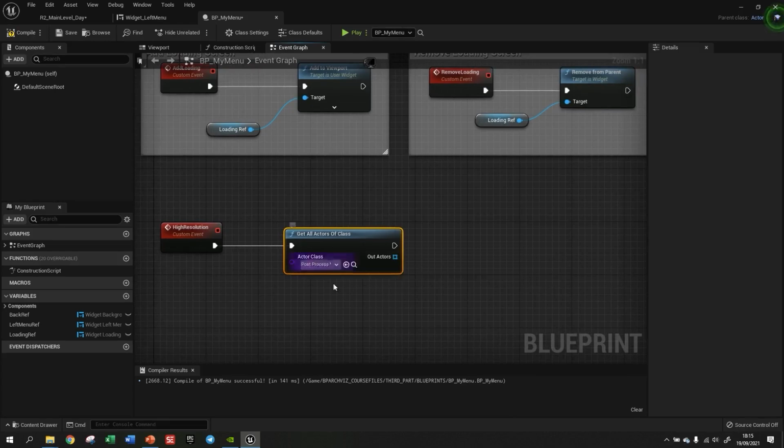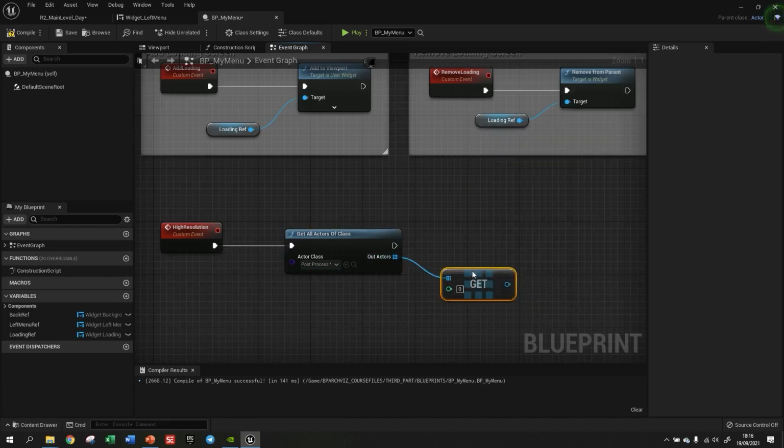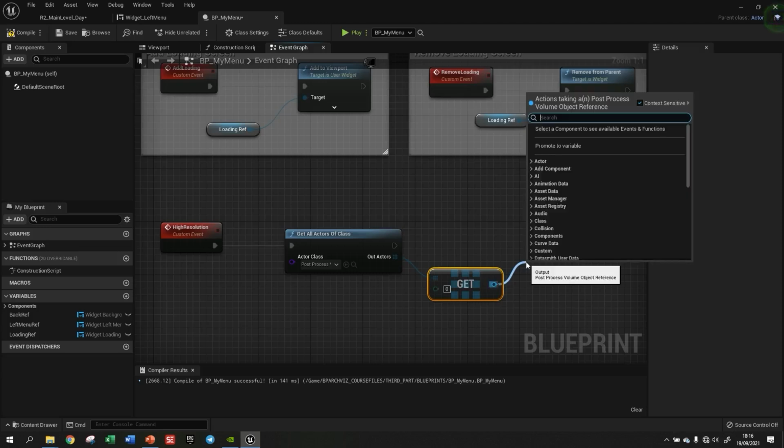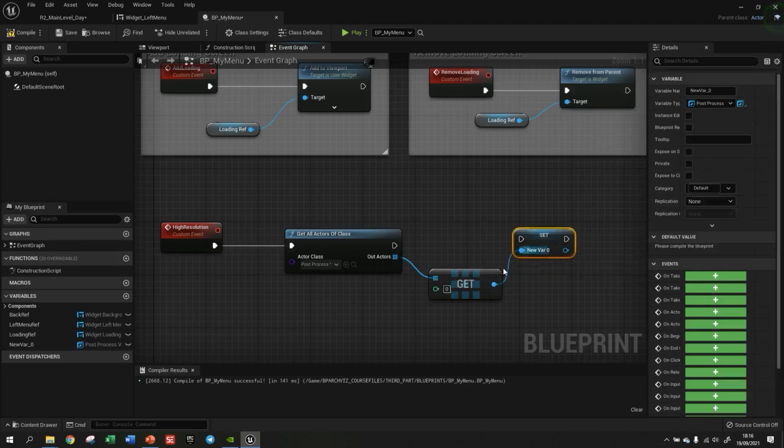It will then generate an array, which is the group that we mentioned earlier, where you can pull off different references. In our case, we only want to get this one here, and the index is set to 0. Let's promote this to a variable, and we'll name it post-process ref.